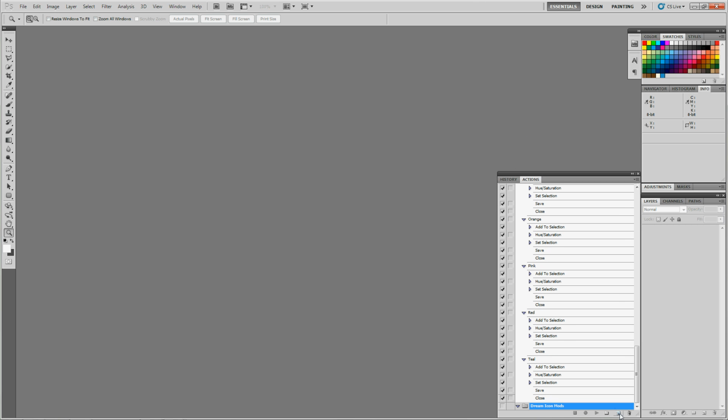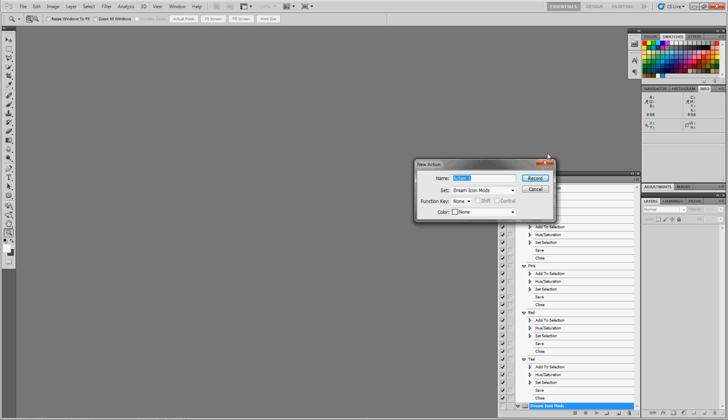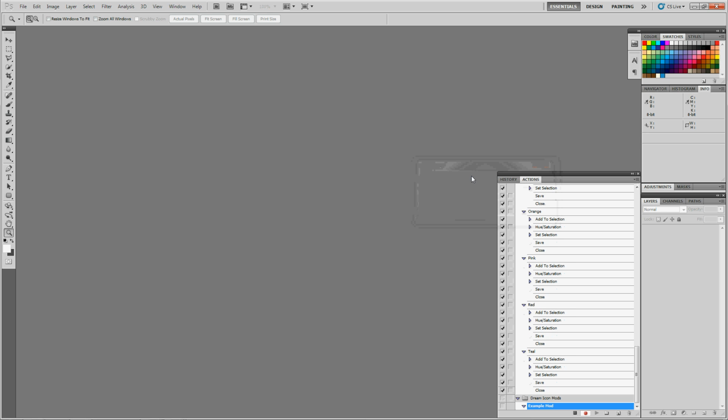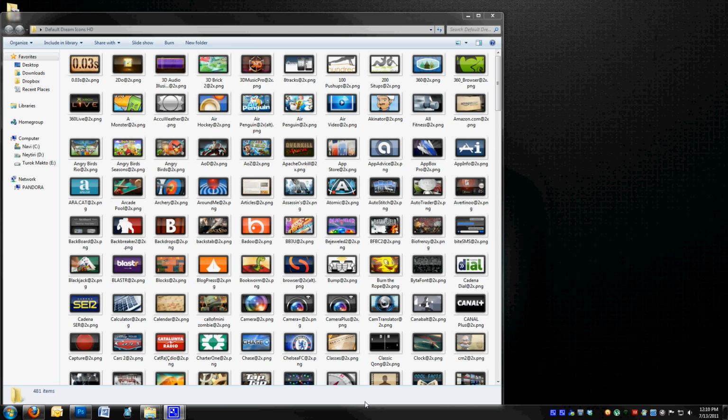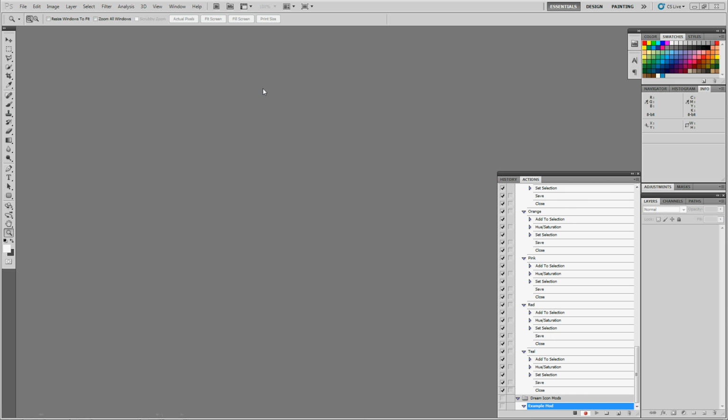With that selected, we're now going to create a new action, and we're going to call it Example Mod. Now it's recording. It's recording everything we do from now on in Photoshop. So with that, keep this open, get Photoshop back up. Okay, it's having a bit of trouble.